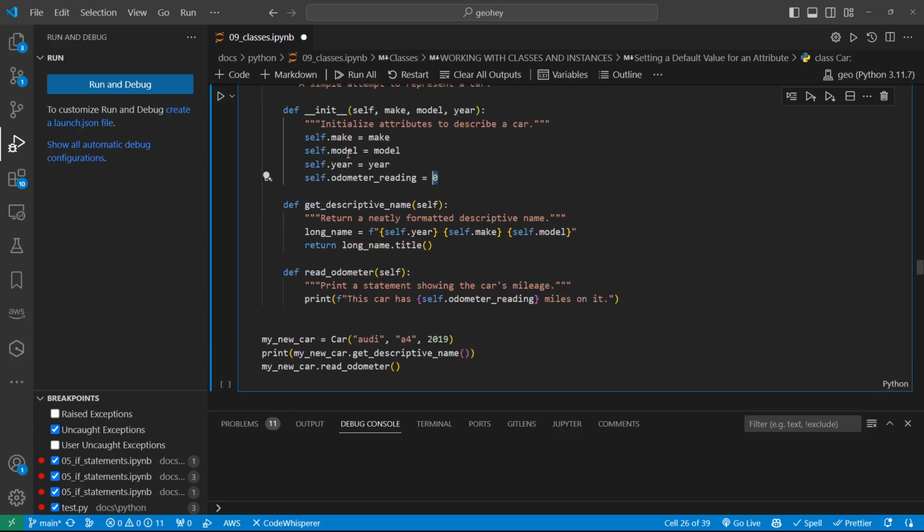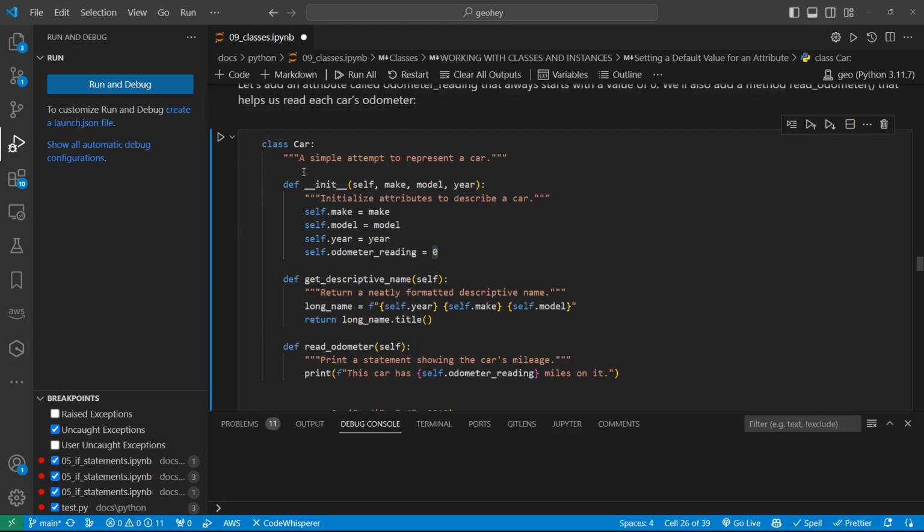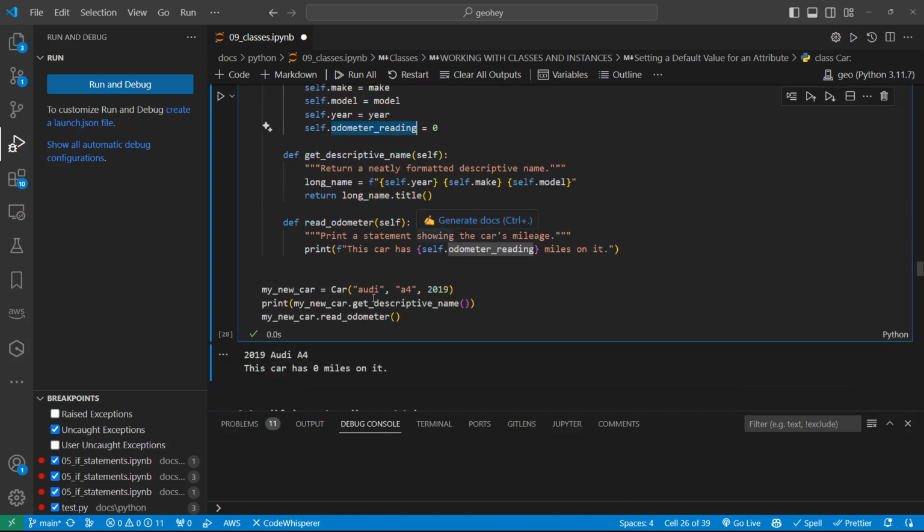So here, right now, if you run this class, pay attention here. This is a car class. You have this information that you can set. This one you have no control over. This one is based on how many miles the car has driven. And so you're going to say, okay, this car, and it's going to show you the descriptive name and also read odometer, right? So when this is initialized, it's going to have 0 miles.